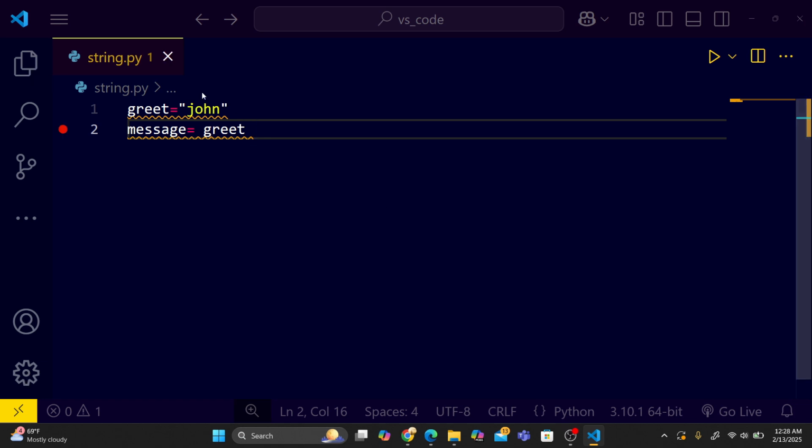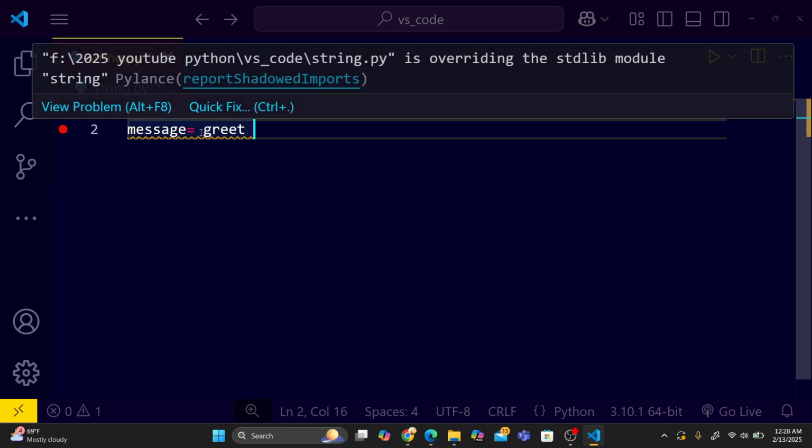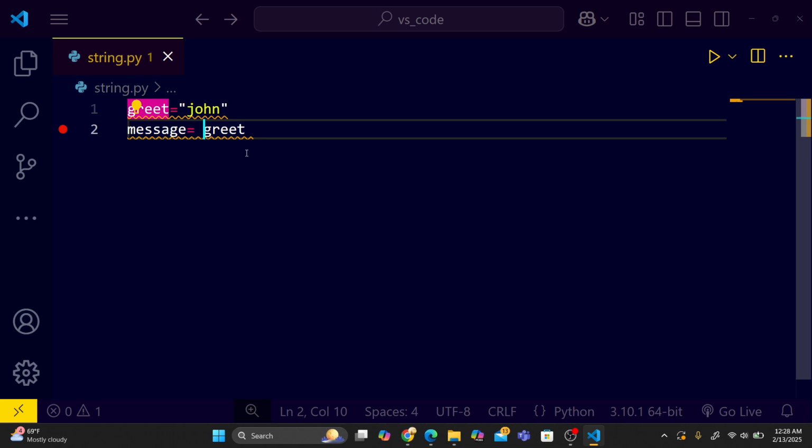Okay, so let it just yellow. This is a warning. I don't know why this is happening. Yellow shine. Okay, so just greet value. Greet is a variable which stores the name John. Okay, so now type the message.